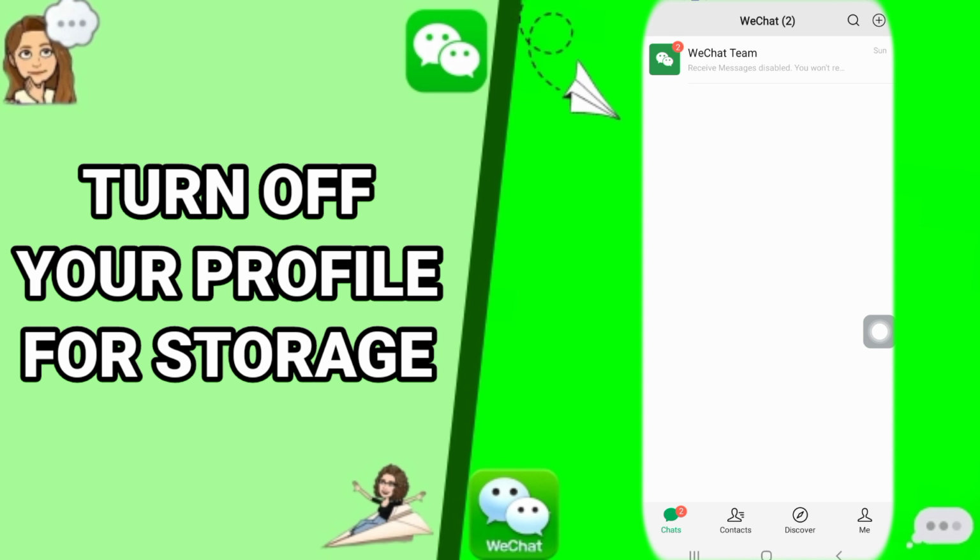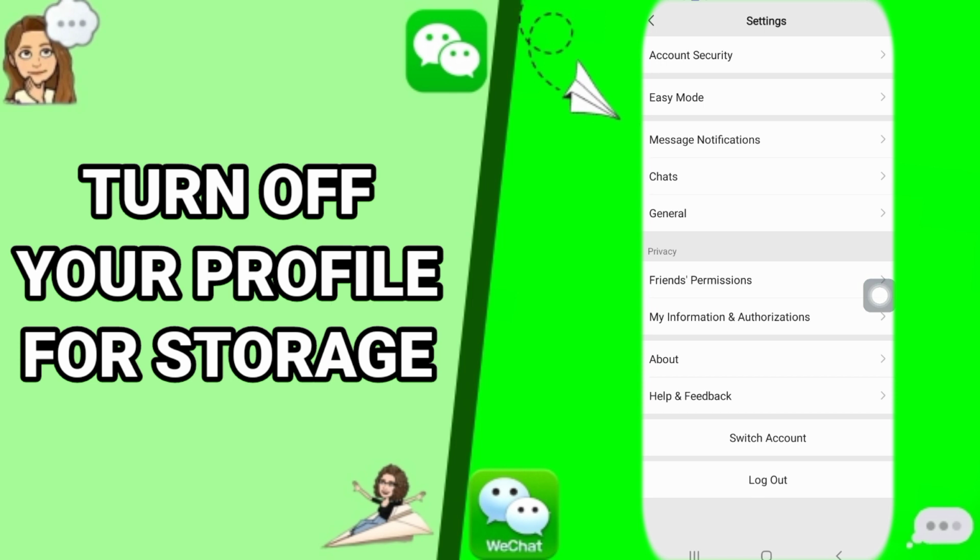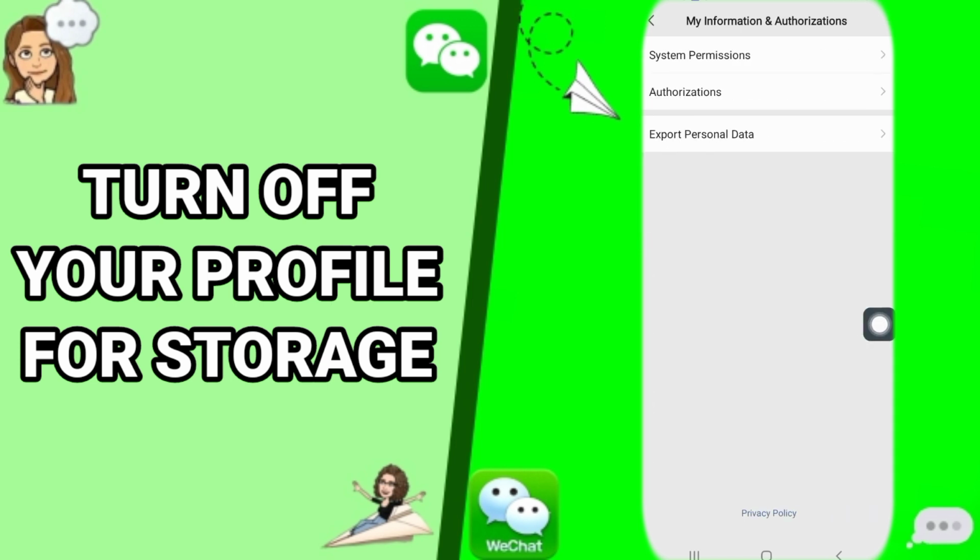All you have to do is go down here and click on Me. Then it's going to take you to the next window, and you just click on Settings. Then you come to the Settings window, and you click on My Information Authorizations. Then you come to the next window, and you click on System Permissions.